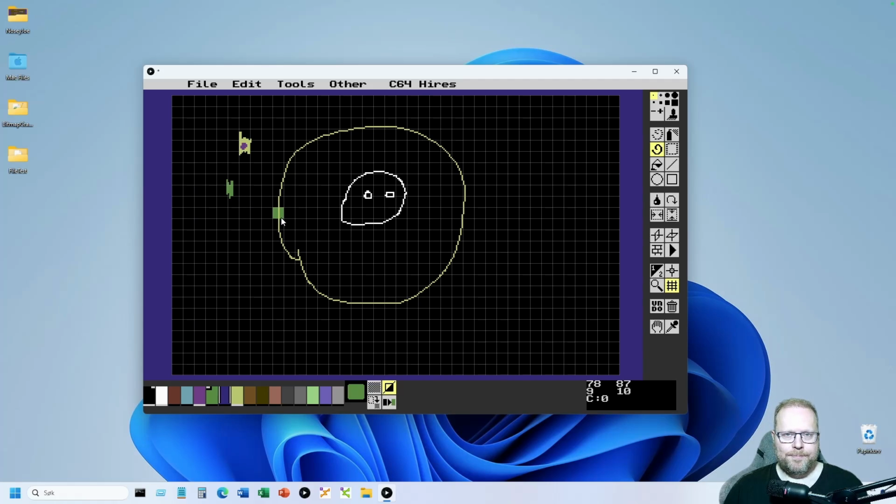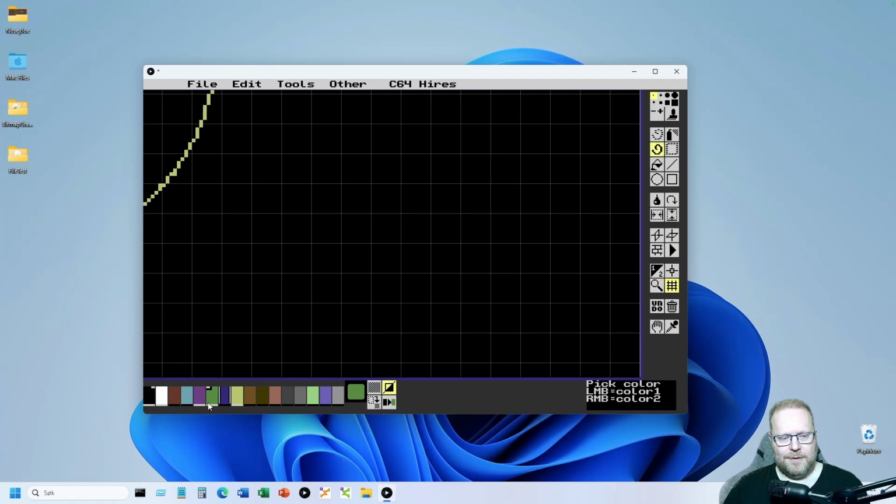So for high resolution mode, we can just have two colors per cell. But we get these smooth pixels. For multicolor, we can have three colors, or actually four colors when we include the background color. So we can have four colors per cell. If I zoom in here, I can have green.